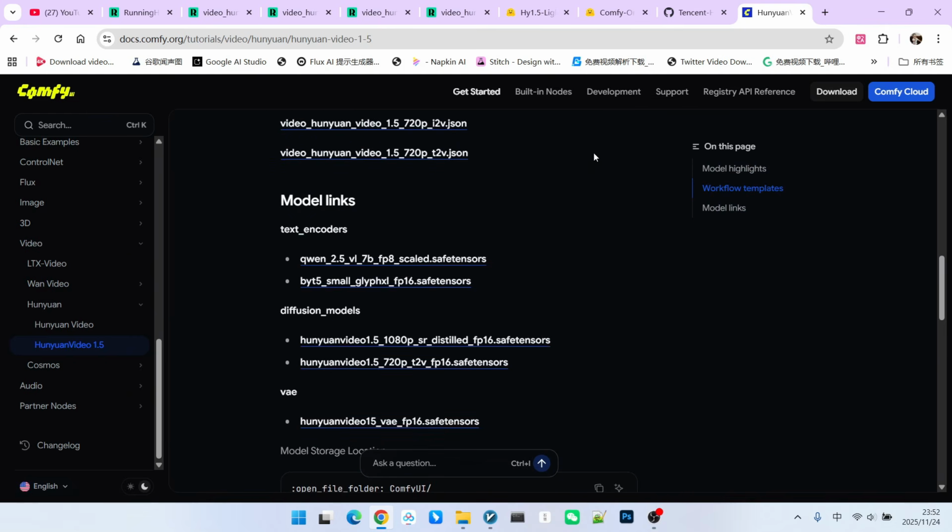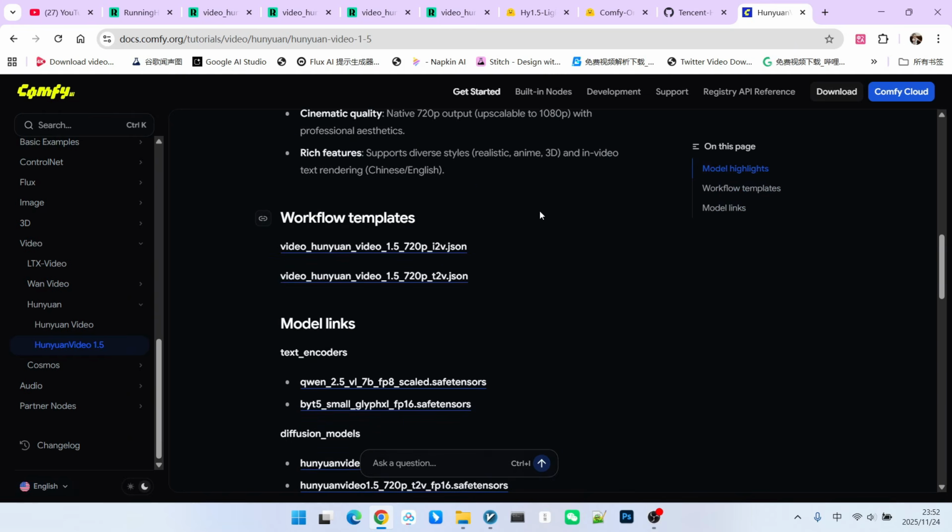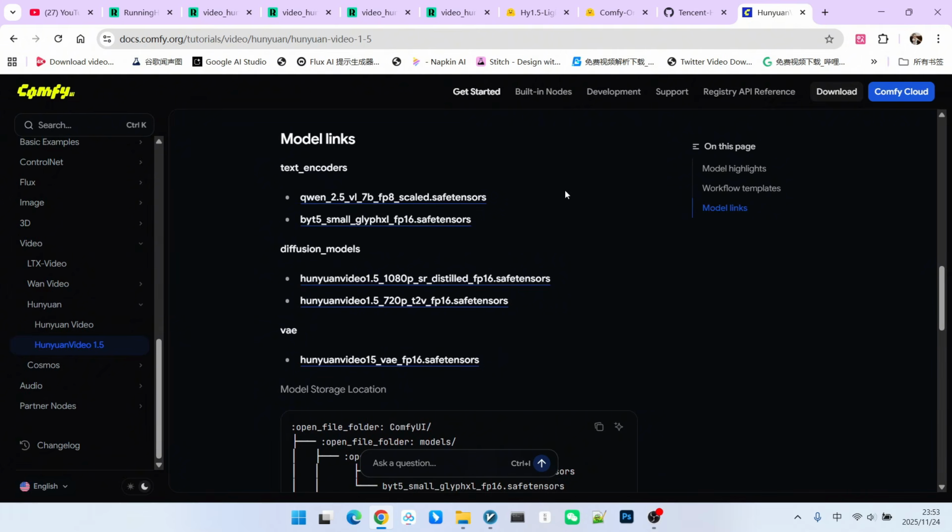For installation, you just need to update your ComfyUI to the latest version. Note that during this update process, you must update not only your backend program, but also the frontend program. The other crucial step is model download. We have two ways to download the models. The first method is to download the models directly using the links provided in the documentation.